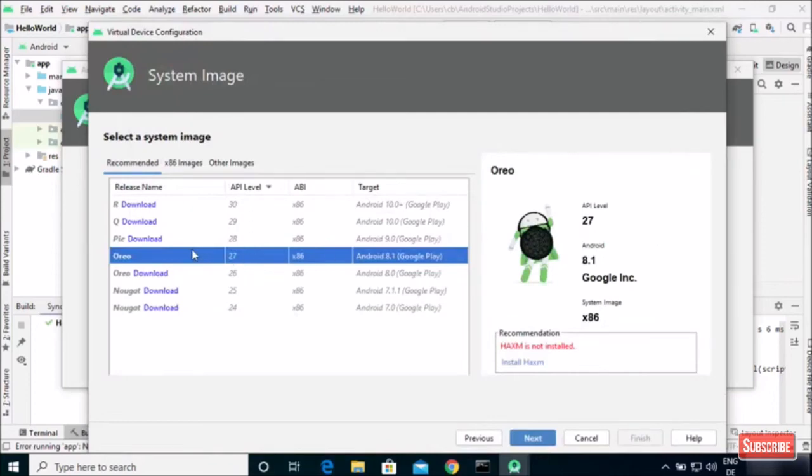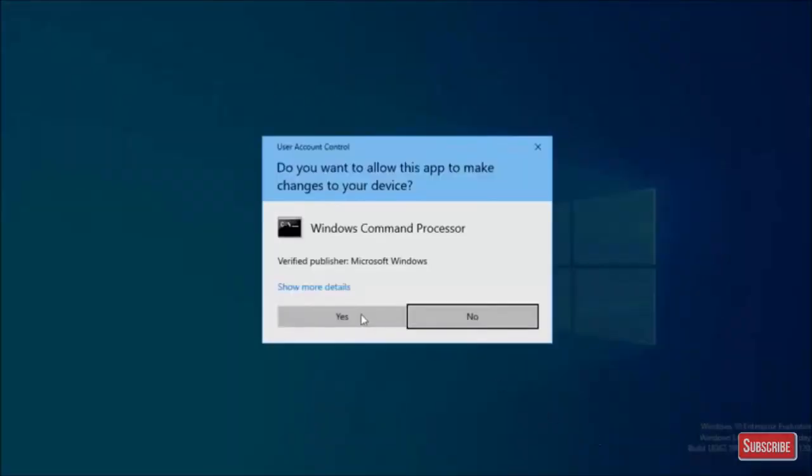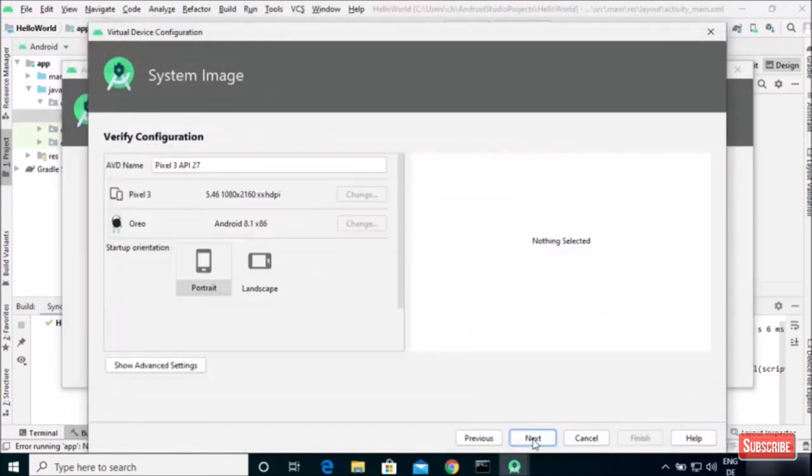When I click on finish, you can see that when I select the image which I have downloaded, on the right hand side it says HAXM is not installed. In order to install it, you just need to click on this link which is given here. It says install HAXM, and then leave everything as default, which is 4 GB in my case, which is also recommended. If you want to increase it, you can, it's totally up to you. Then click on yes, and now I can see that Android SDK is up to date and HAXM is installed. The update is successful.